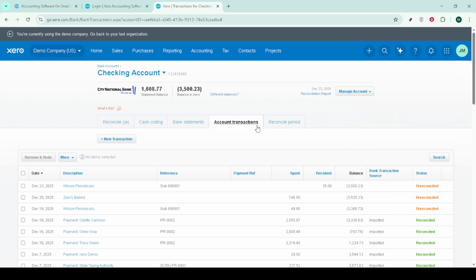From the drop-down menu, choose Mark as Reconciled. Xero will ask you to confirm. Click Mark as Reconciled again to finalize. You'll see the status update indicating that the item is now reconciled and will no longer appear in your bank reconciliation queue. A couple of tips to wrap up.